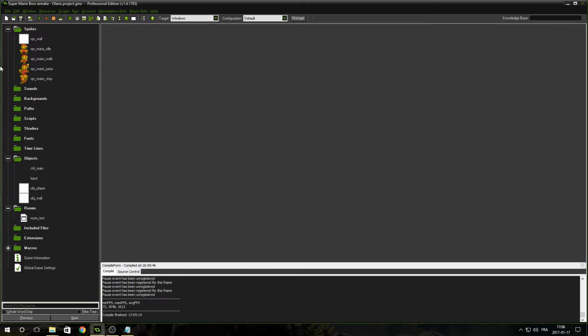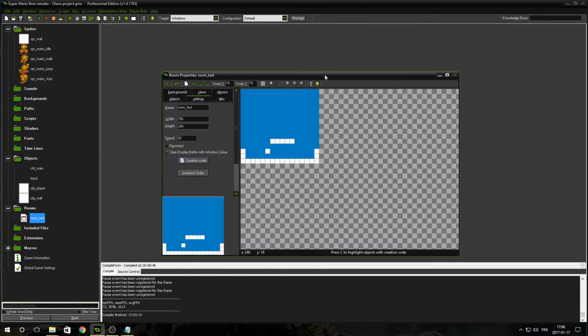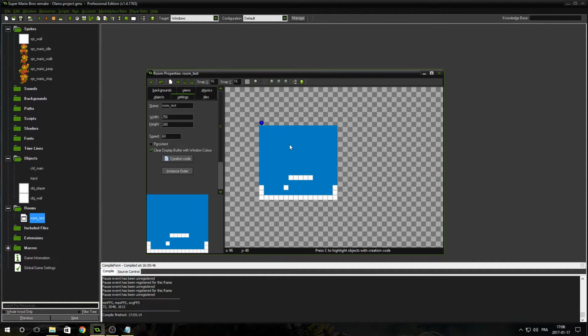And as you can see, I already added mine, so I got the idle sprite, the walk sprite, the jump sprite, and the stop sprite when he stops moving. All of these sprites will be in the video's description if you want to follow along with the video. Now, one last thing I did off camera is actually change the background of the room to be blue instead of black.